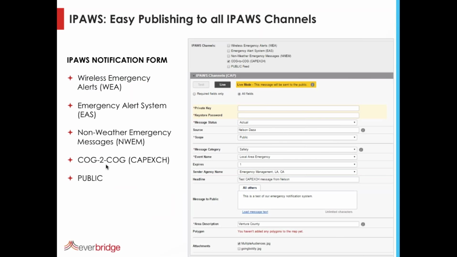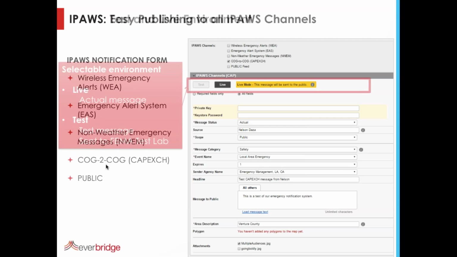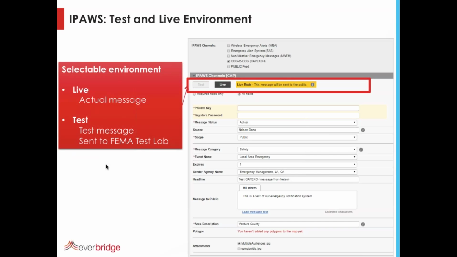I talked to you about iPause and the fact that we support all the iPause channels. And again, you're just selecting the iPause channels from the form. We also support both live mode and also test mode. So you can send things to the FEMA test lab first to get a feel for how things work, what they're going to look like on certain devices, etc.